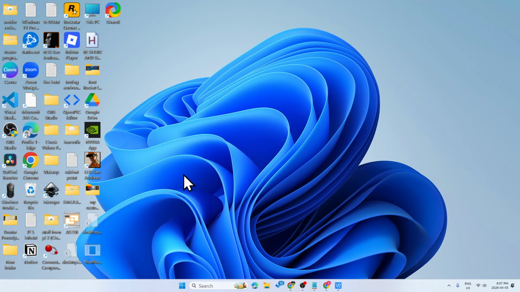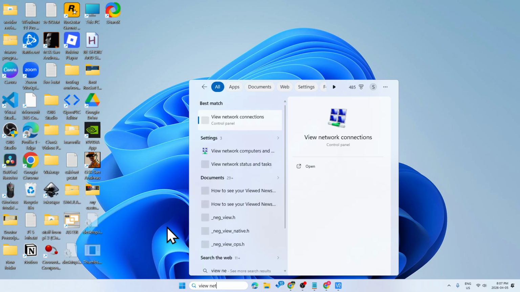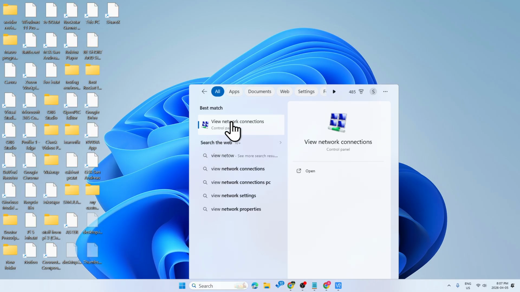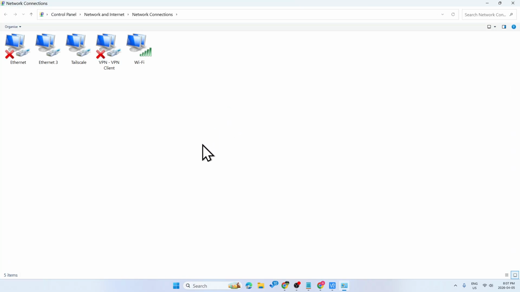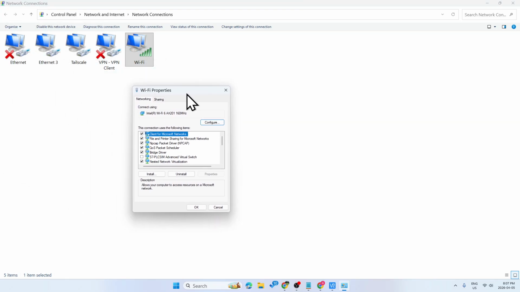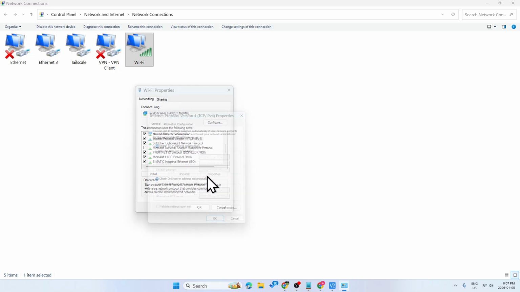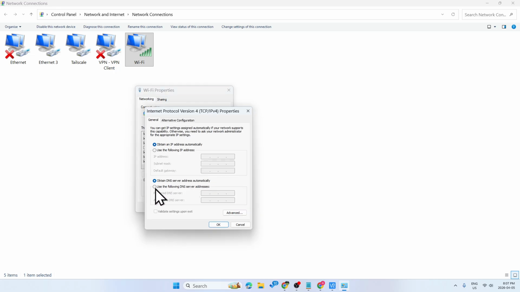If you still are having the same issue, then the final option that you have to do is go to view network connections. Go back here, then go ahead and select your connection, and then right click, then properties. Then here you have to select the internet protocol version 4, this one, and then click on properties. Then here we have to use the following DNS server addresses.